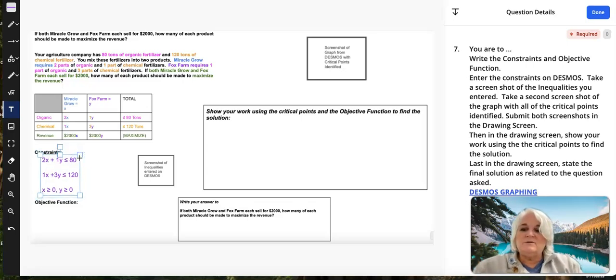And I need to write those down on a little piece of paper so that I remember them when I go into Desmos, because I don't want to flip screens or anything. So I have 1x plus 3y is less than or equal to 120, and x is greater than or equal to 0, and y is greater than or equal to 0.